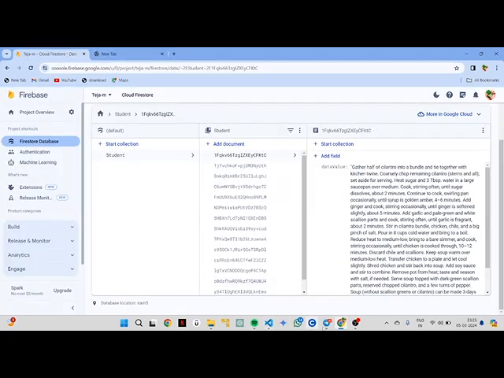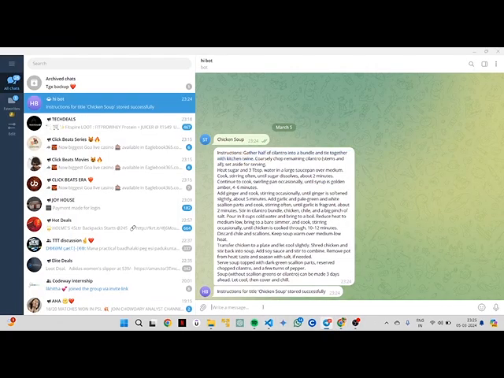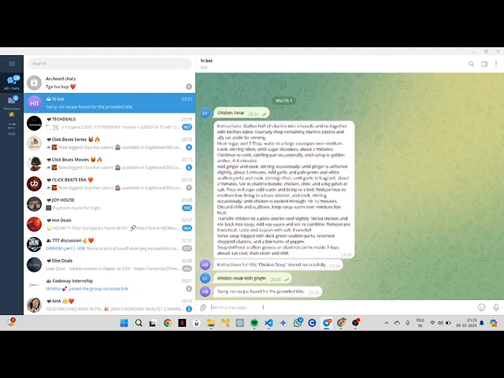Okay, next go to my Telegram bot, and next enter another example, chicken soup with ginger. If the user enters the input, there is no matching title for that. It sends the message, sorry, no recipe found for the provided title.